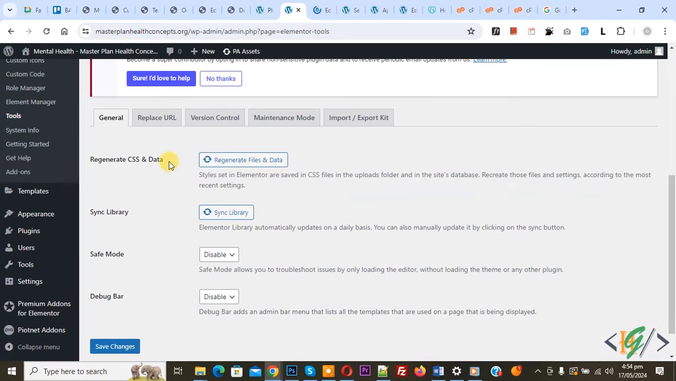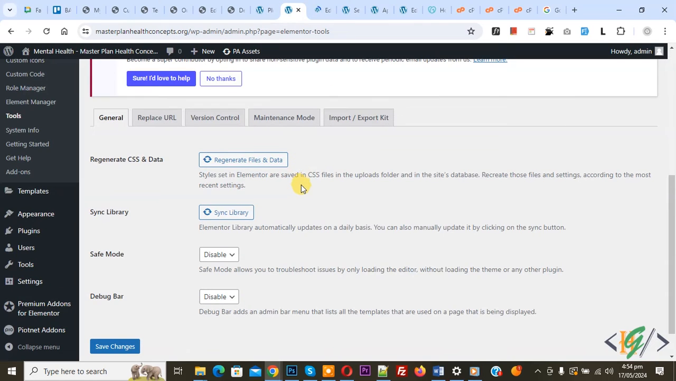Again you see loading and the Elementor page editor does not open. First you will increase your WP memory limit using the wp-config file or a plugin. Second, click on Regenerate CSS and Data and Sync Library, but our issue is not fixed. Now you see, go back to the dashboard.